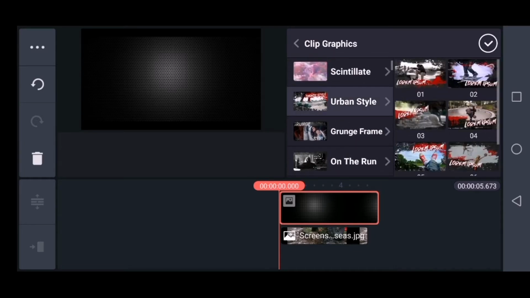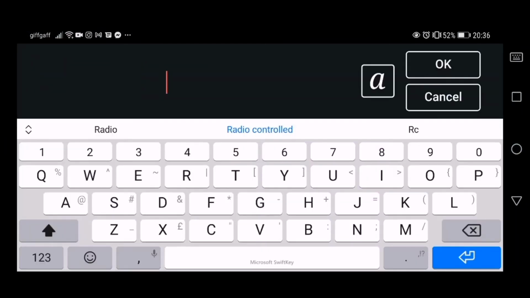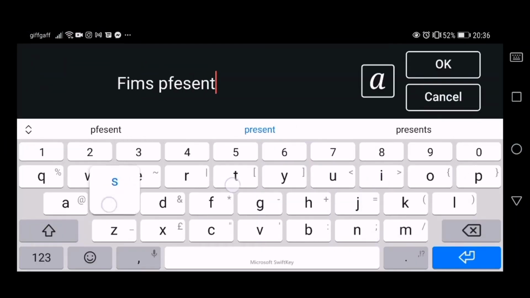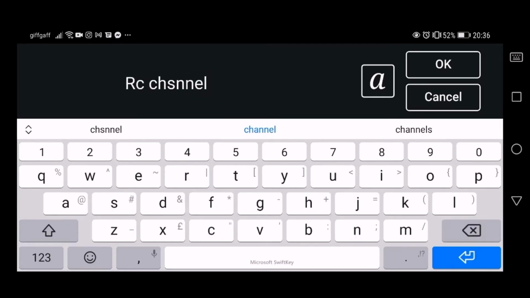So let's go on Urban Star. Graphics are something that overlays on the base. You'll notice around here is the red outline. This is the base layer that you're affecting now. Right, title text goes here. What do we want? We want, say, the name of your channel. So let's just do RC channel.